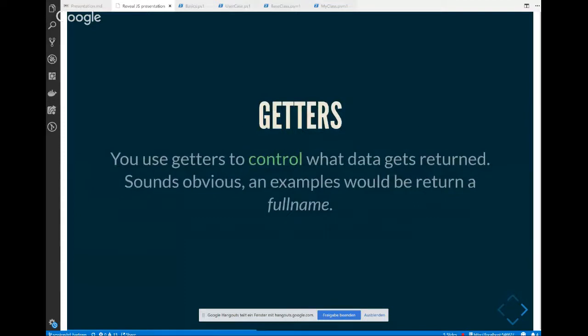You can use getters to control what data gets returned from a particular object. Sounds super obvious, but we could use it to do something like generate calculated properties. So in this example here, I'm returning the first name and the surname to create the full name object. So that's an example of a getter.